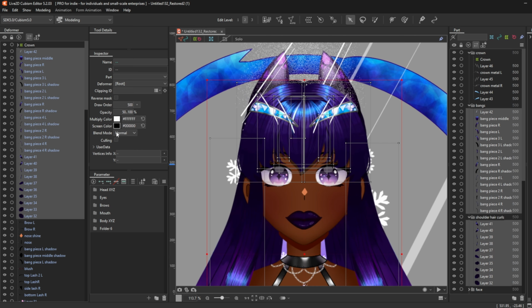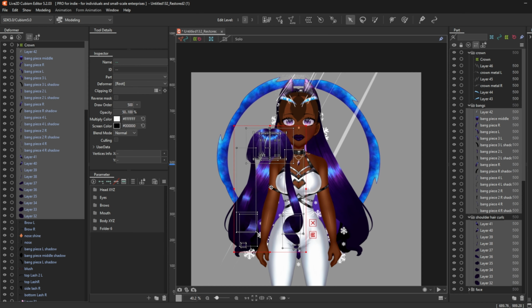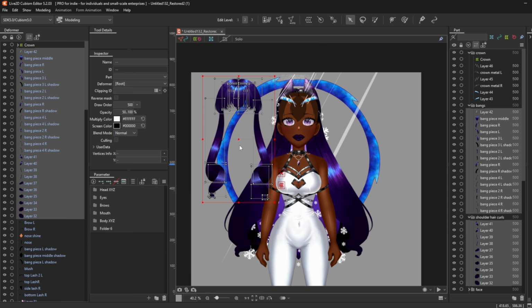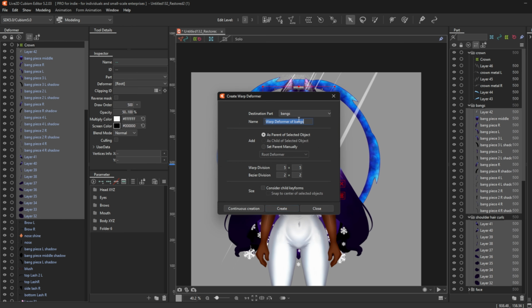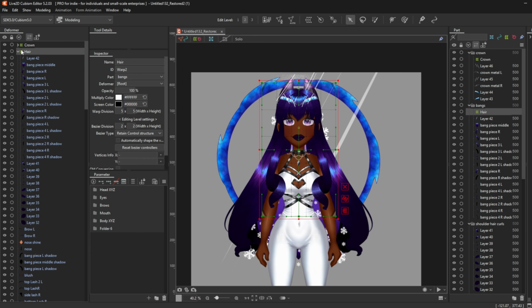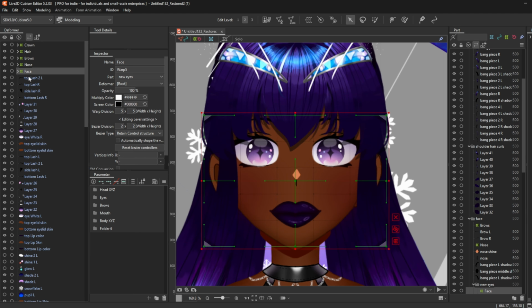Majority of the next layers are labeled as hair, so I'm going to select everything that is labeled as such, and what looks like hair, then confirm it is what I think it is by moving it around. Control Z to put it back. Create another warp deformer and name it hair. This is tedious and boring to watch, so I'll be right back.